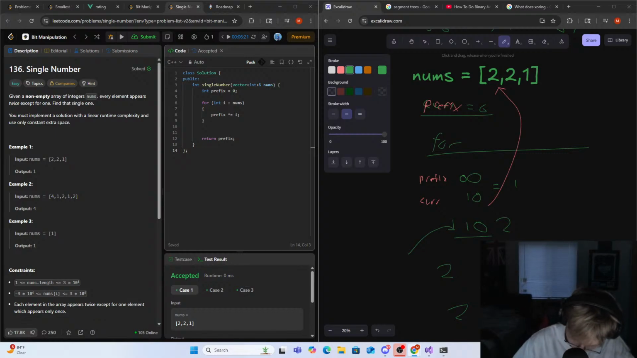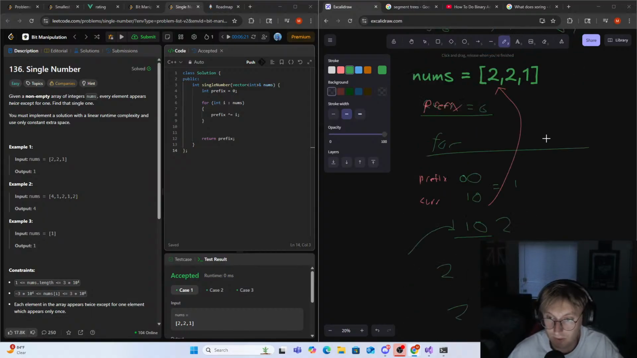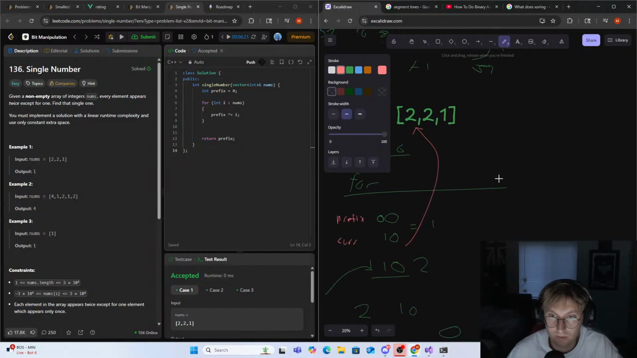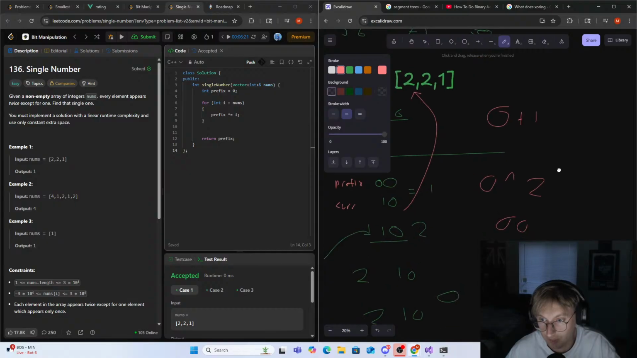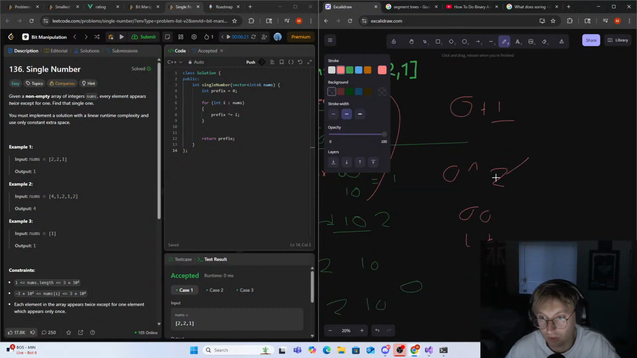Okay, I understand what it's doing here. We're just adding up the XORs, right? I didn't realize that. So, we're given 0, right? So we have our 0, then we XOR 0 with 2, and when we XOR 0 with 2, we get 0, 0, 1, 0. So we would get 1 here, I think.